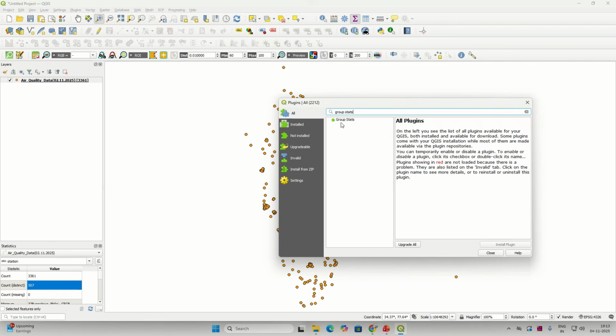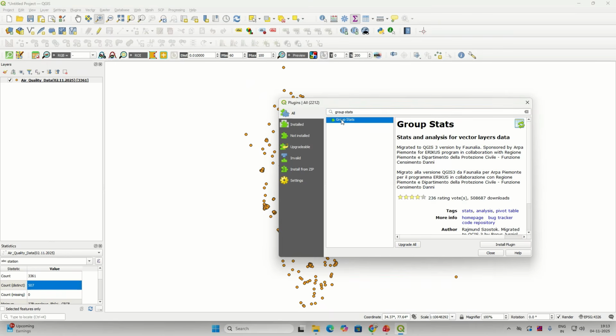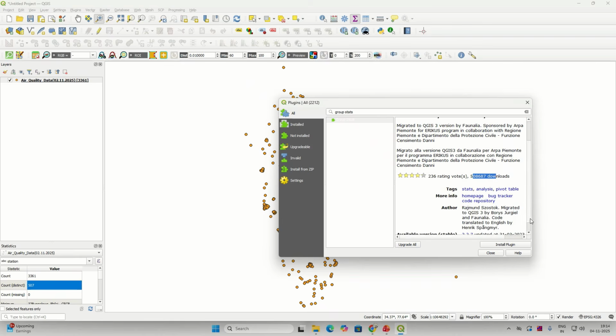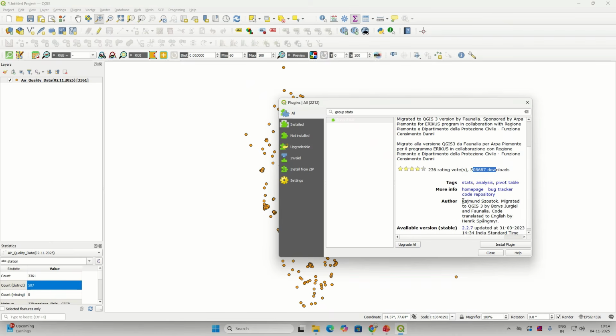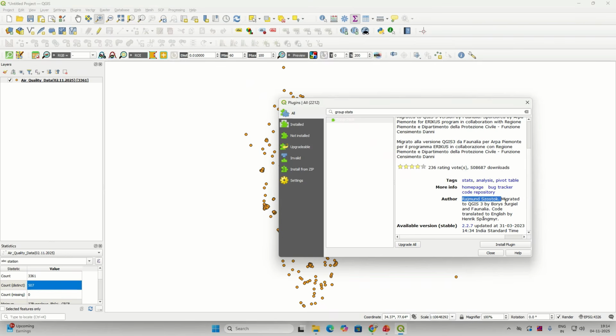Search for that and then click on it. What is this plugin? It gives statistics and analysis for vector layer data. It has a rating of 236 votes and many downloads. It was created by a developer, and earlier it was for QGIS 2, and was later migrated. So you can install the plugin.